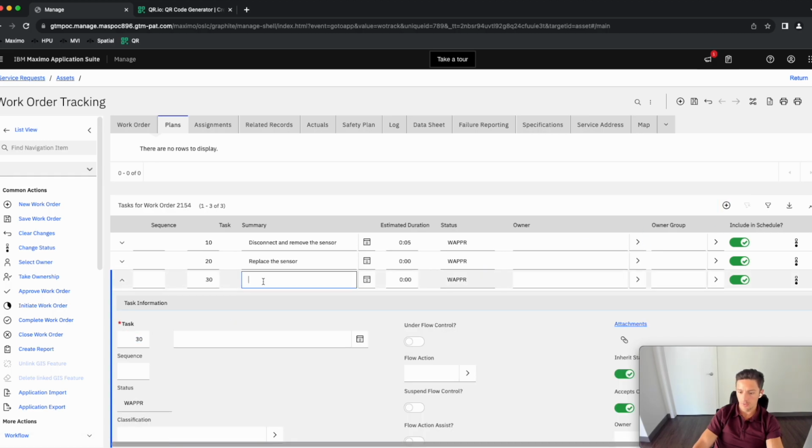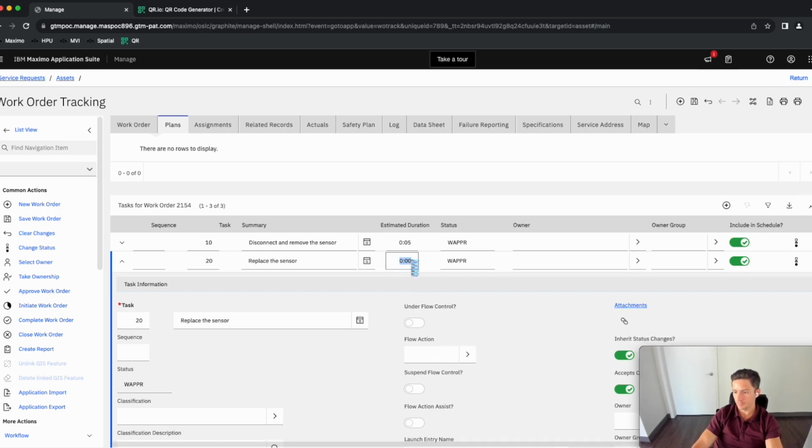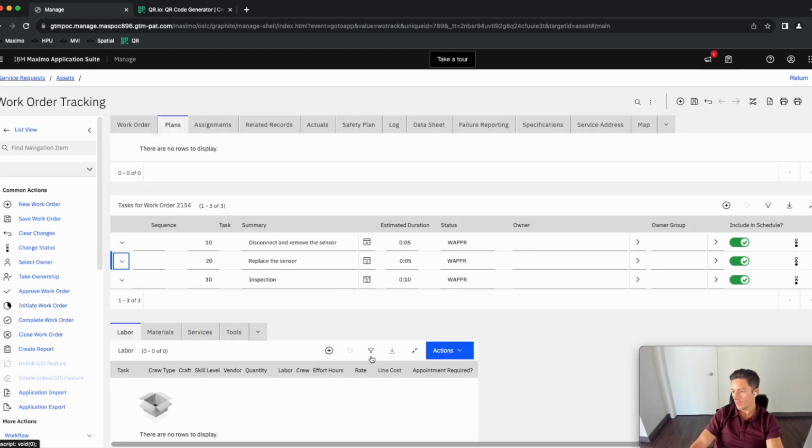And lastly, we'll do an inspection just to make sure that there are normal readings. Say this takes 10 minutes. And one thing to highlight out here, if we wanted a technician to do this within a certain order, all we'd have to do is type in 1, 2, 3. For this case, there are times where a supervisor would want this done in parallel. In this case, we keep it blank.